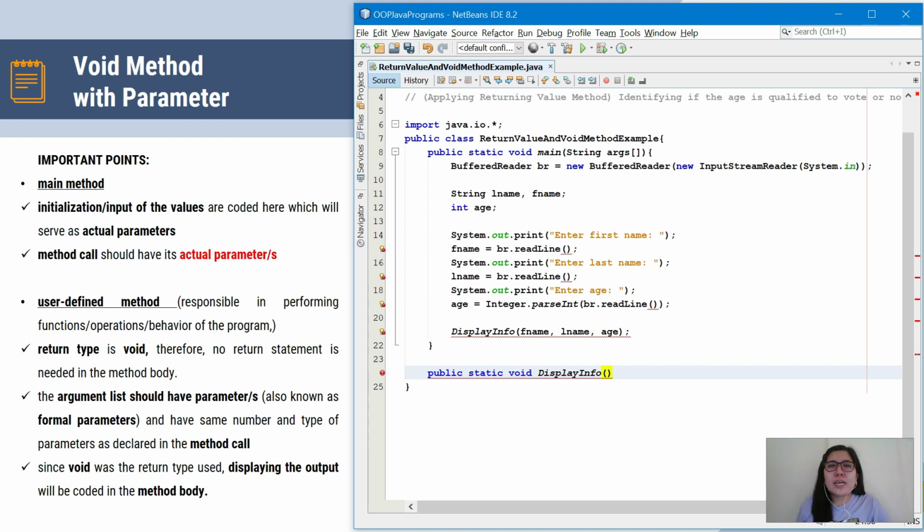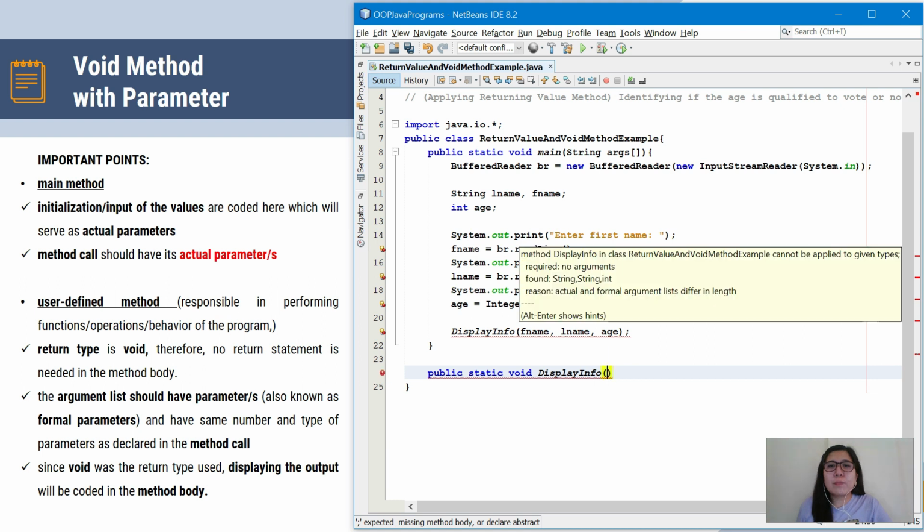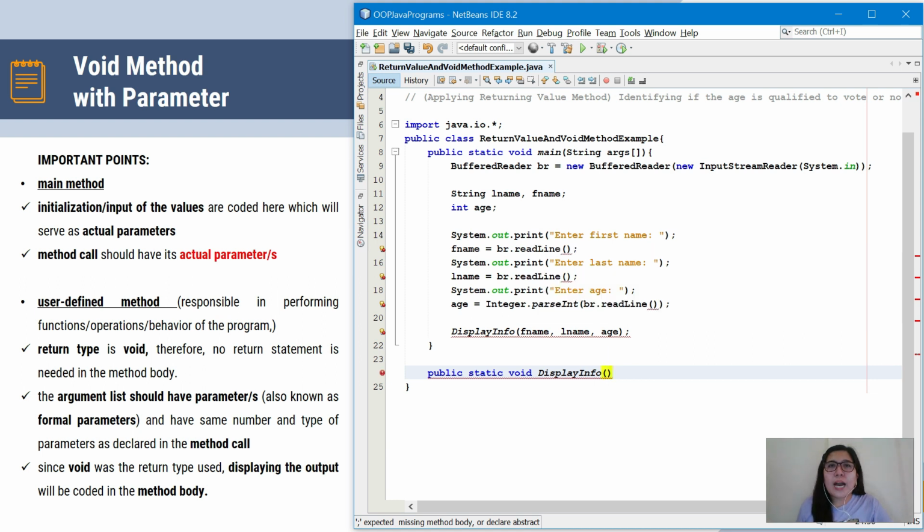So, katulad nga ng dinescuss ko sa mga naunang recorded lectures ko, dapat mag-match yung parameter dito sa ating argument list doon sa parameter ng ating method call. So, sa ating method call, it has 3 parameters. Therefore, dito sa ating argument list, na later on magiging formal parameters na, dapat 3 din. And you have to take note of the data type na gagamitin natin.